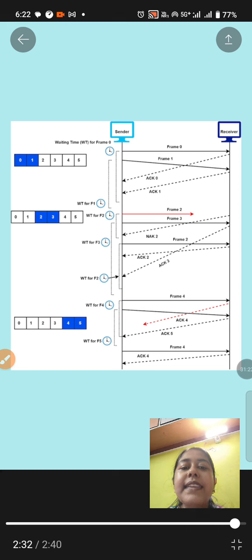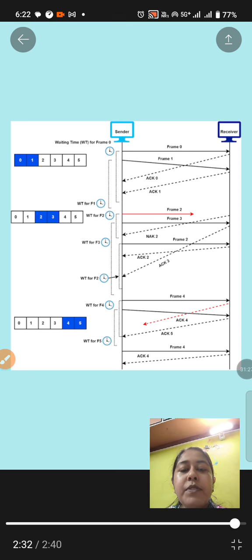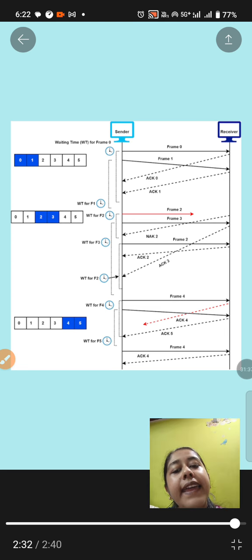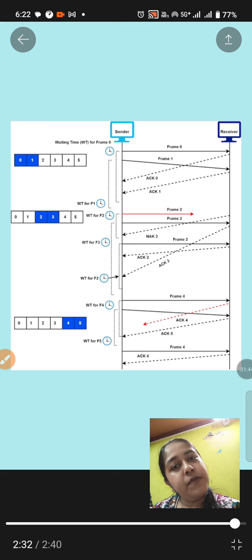So now it gives the acknowledgement for frame number 2, the acknowledgement for frame number 3 is received, then frame number 4, frame number 5. Now it gets an ACK for frame number 4, which is lost. In this case the acknowledgement is lost. In the earlier case the frame was lost, so it sent a negative acknowledgement, right?